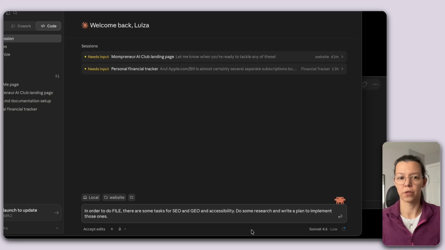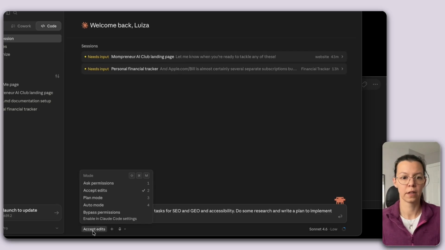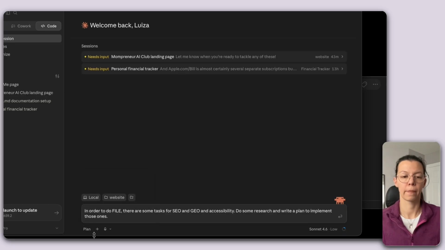And what we're going to do here is, instead of accept edits, we're going to say plan mode. And this is one of the cool things about working on Claude Code instead of the chat. So it's going to read that file, do some research, and propose an implementation for us. And we're going to double check, tweak a little bit, and then let it implement later.